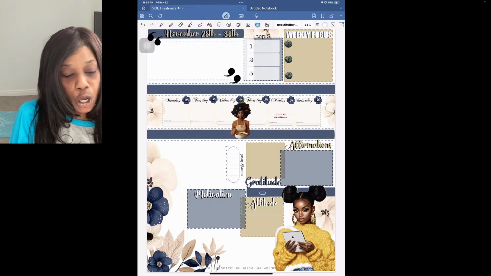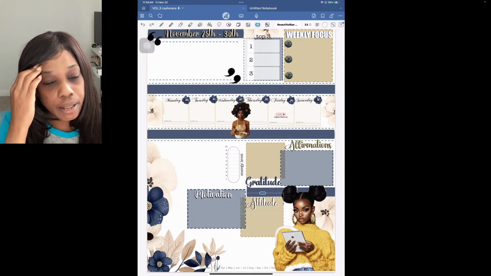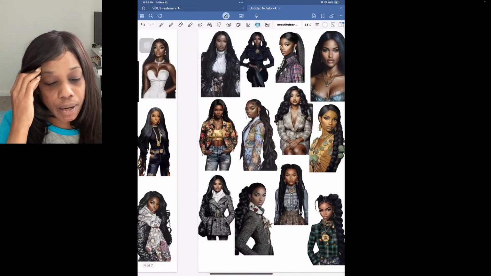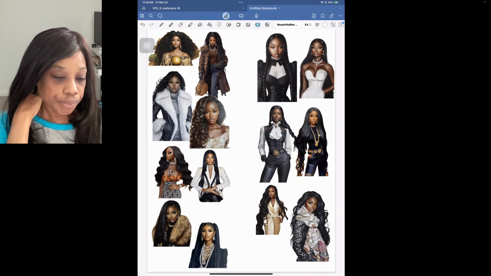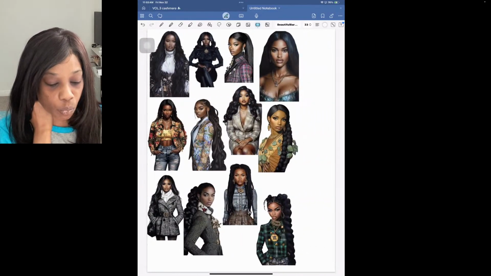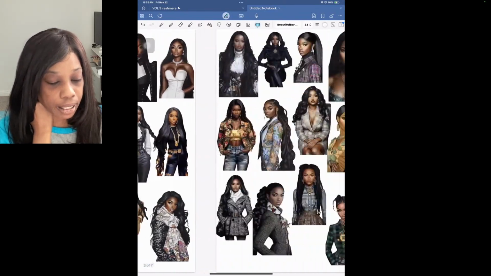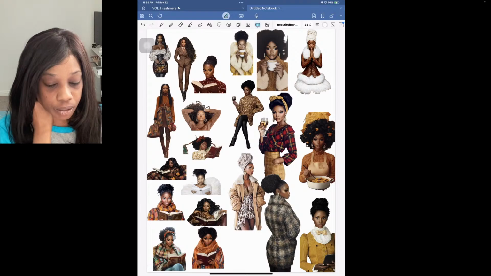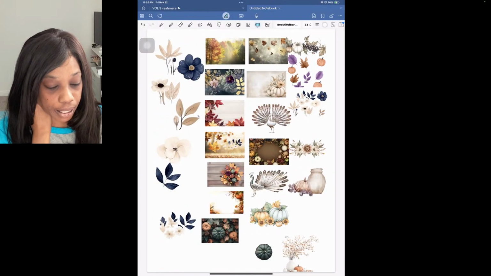Oh, you know what? I didn't add any background. We didn't even get to the whole page. Look at these women. They all look like they're going to work somewhere, but you know how we like to have our iPad. Yeah, this is fine. This is perfectly fine.